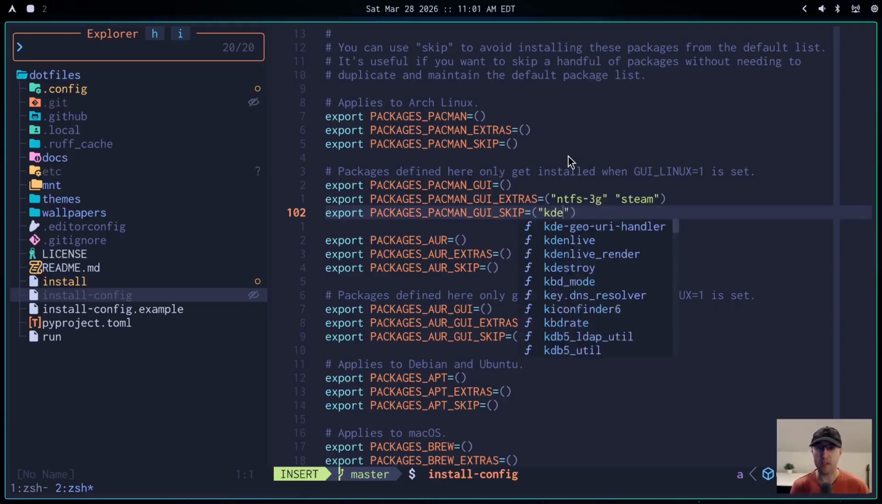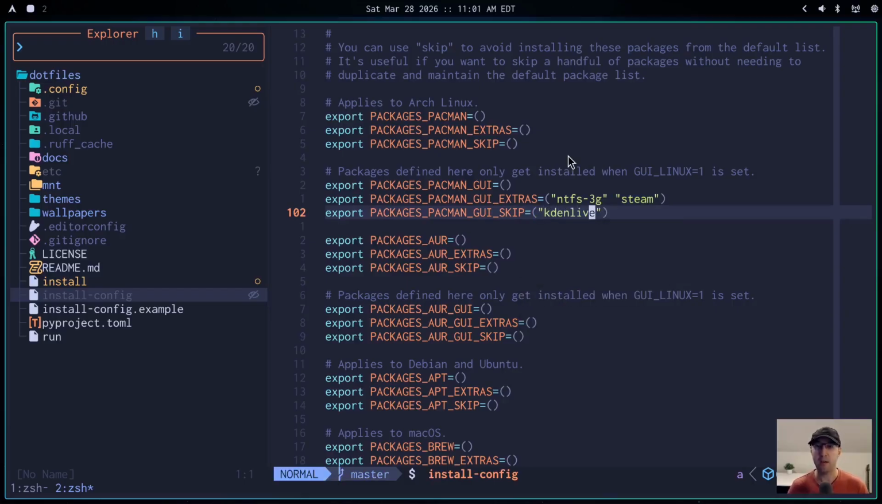So here, if you just wanted to skip Kdenlive, then you can just put it in here and you don't have to lug around that other list and manage it yourself, keeping it in sync with my version, etc. So yeah, you can just do that. And to implement that, I used namerefs to help me out.